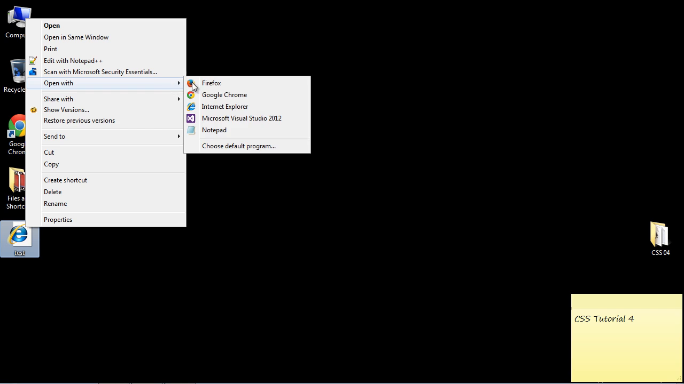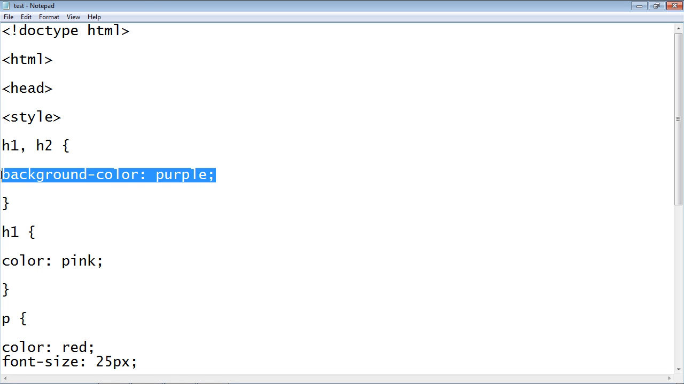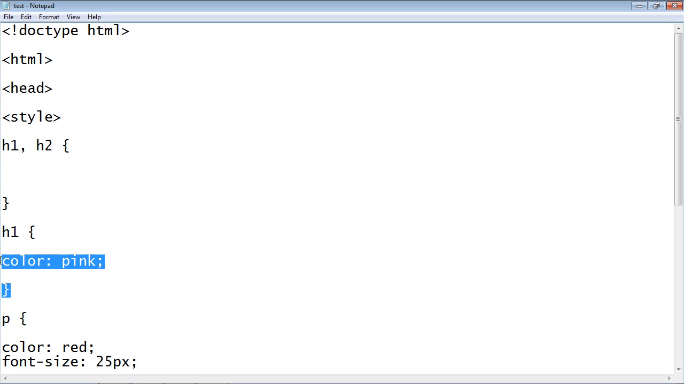And so let's go ahead and open up our source that we had from the last video. And let's get rid of that background color purple. We don't need that anymore. It actually doesn't even look that good. And let's get rid of this rule that changed the color to pink.